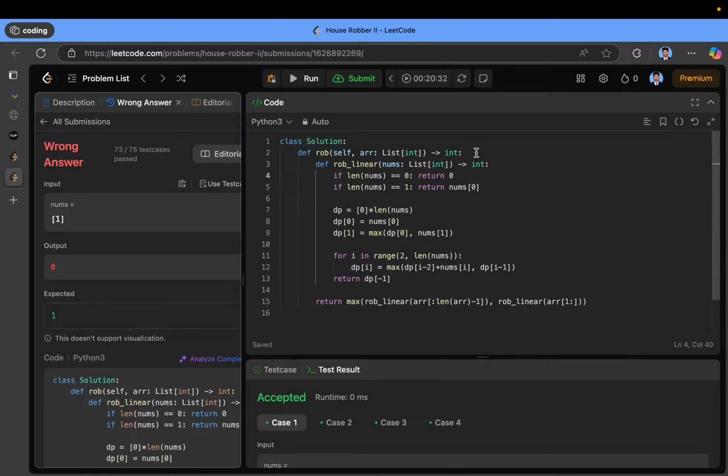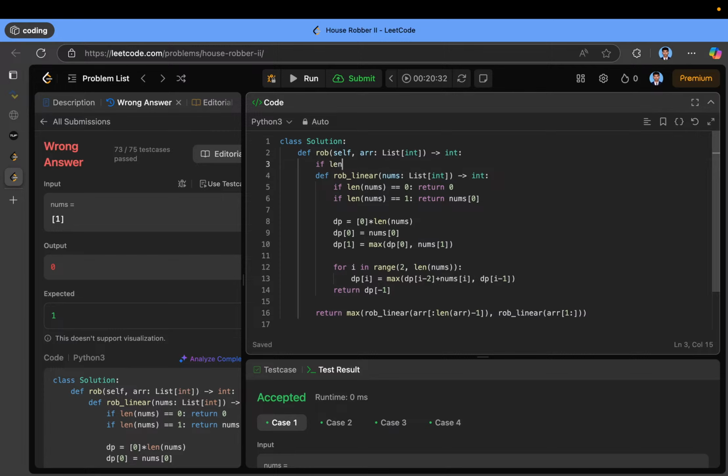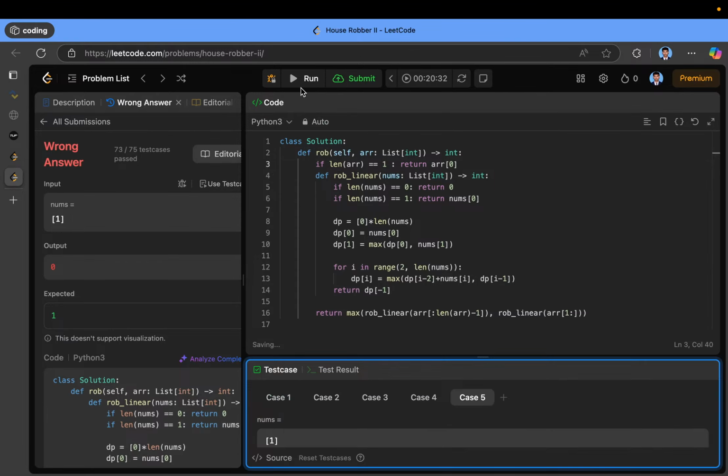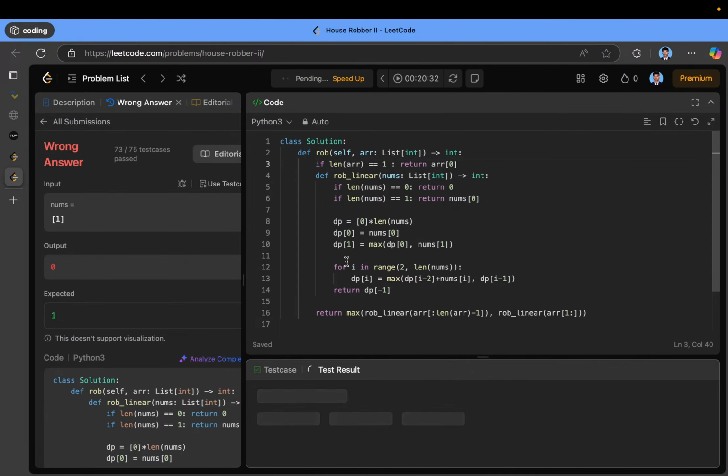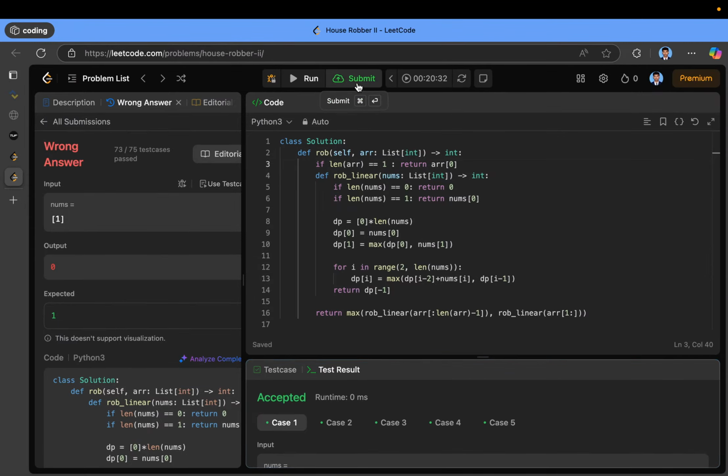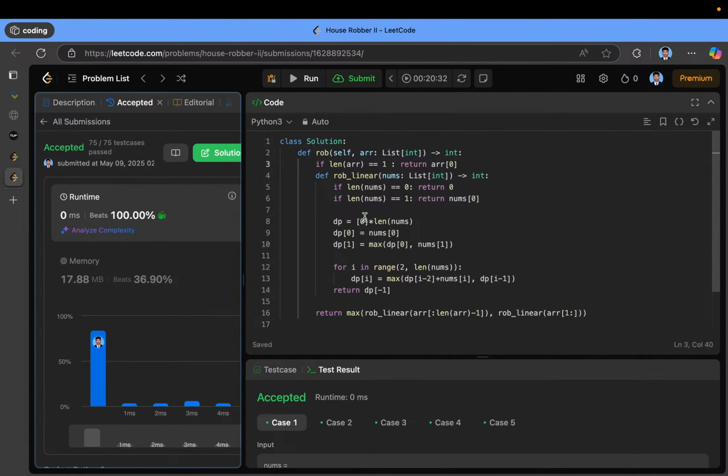Okay, this is the special case. If length of arr equals 1, then return arr, sorry, arr[0]. See, it works. Just make it straight, just call that function 2 times and it works.